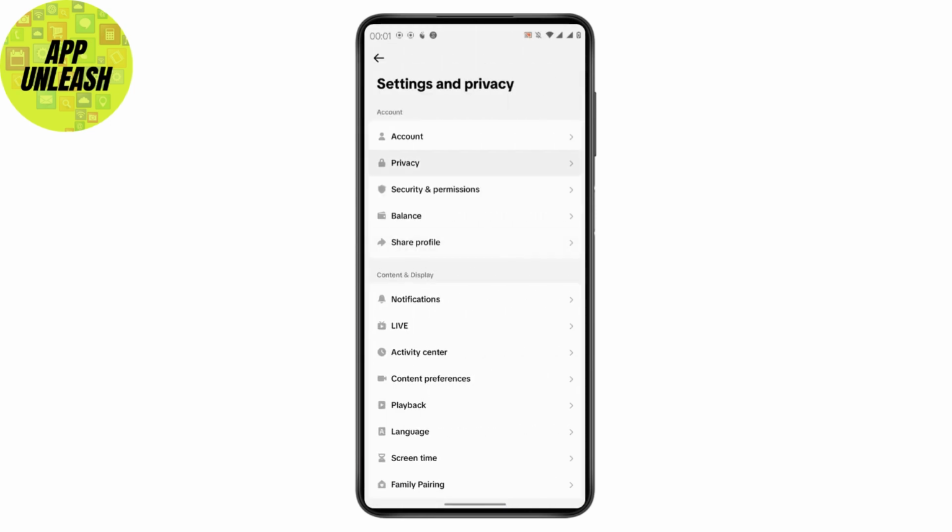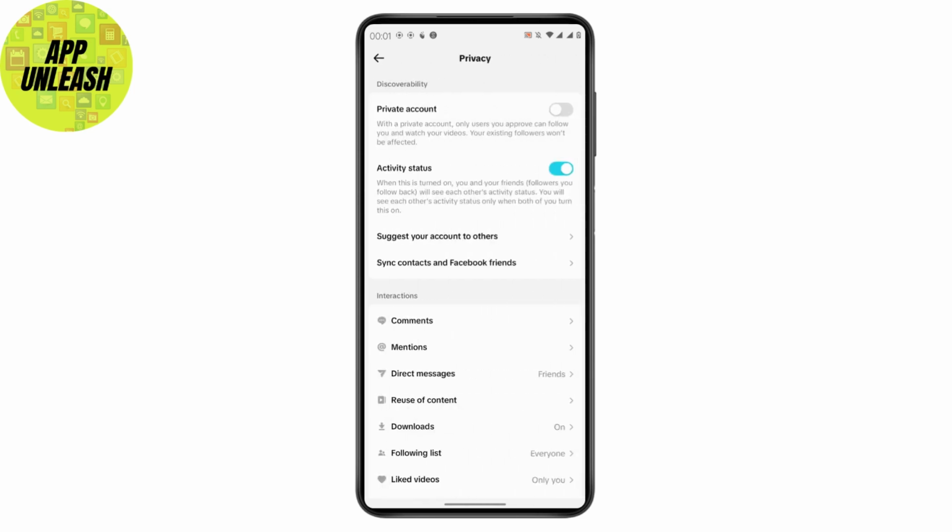and inside your settings and privacy you will find the privacy option. Just tap on it, and from here you will find activity status. So now what you have to do is just simply turn it off.